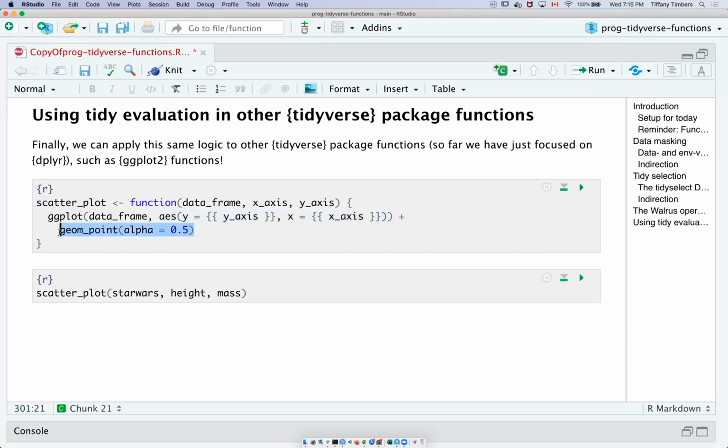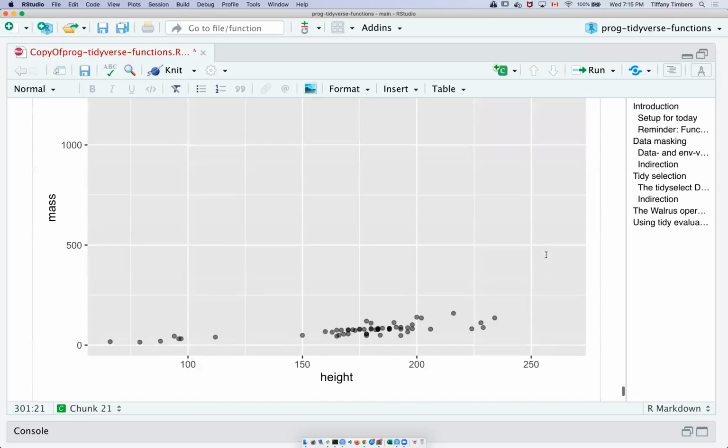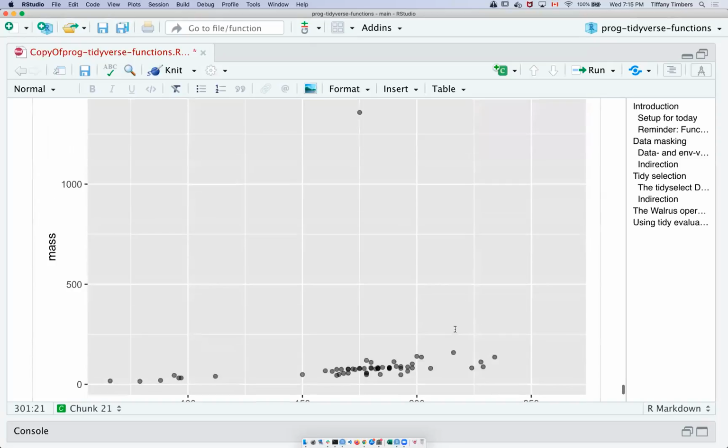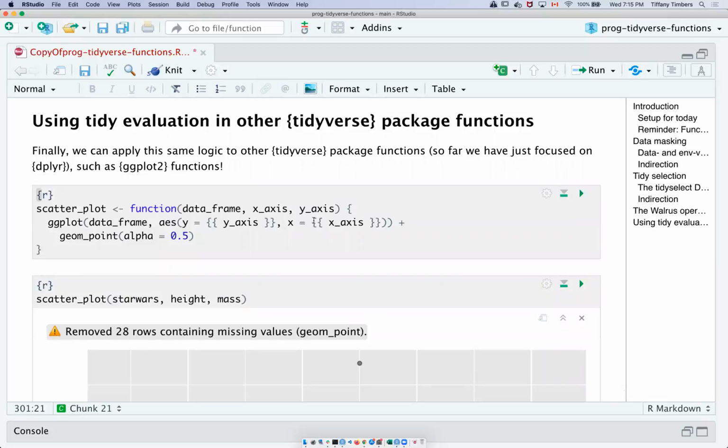And then we're just saying that we want to do a scatter plot. We're adding geom_point. We can add as many layers as we want to customize our ggplot plot here, but I'm just going to show this simple example to illustrate that we can do this. So I'm going to run and define this function, and then we can create this plot. It works, and here we can see our plot where we've got height and mass plotted on the x and y axis respectively, and our customization of having an alpha of 0.5 to make it 50% transparent also happened.